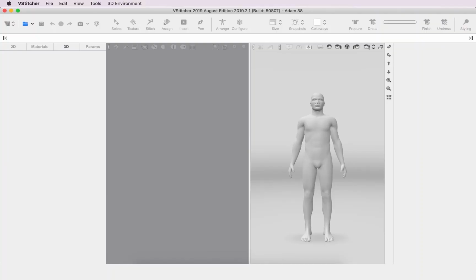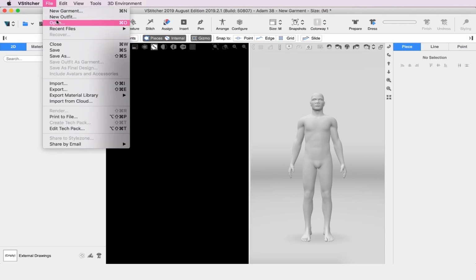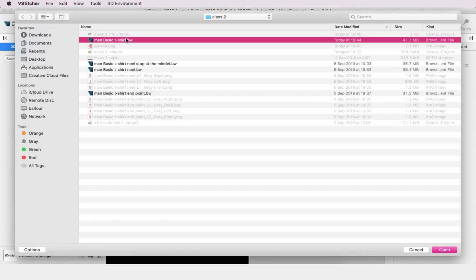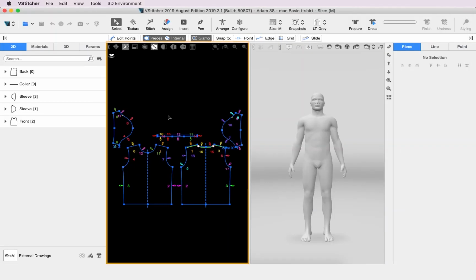When V-Stitcher opens, all the options are grayed out until either we start a new garment or load a garment file. For this video, we're opening the file man-basic-t-shirt.bw. Once the file is loaded, the pattern pieces are displayed in the 2D window.